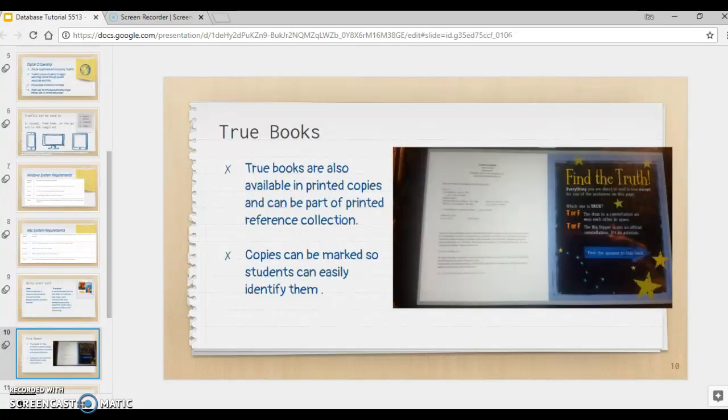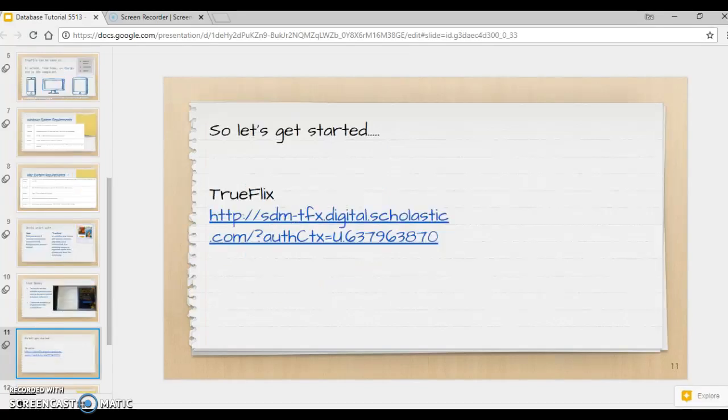True Books are also available in printed copies and can be part of your printed reference collection, and those copies can be marked within your library so that students can easily identify and locate them. So let's get started looking at TrueFlix.